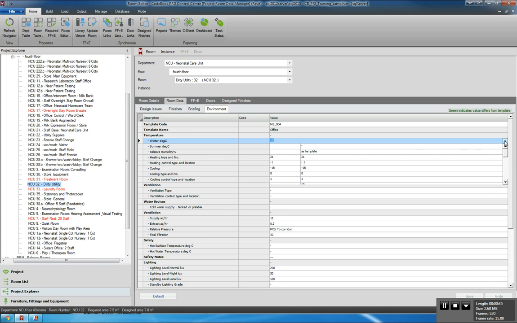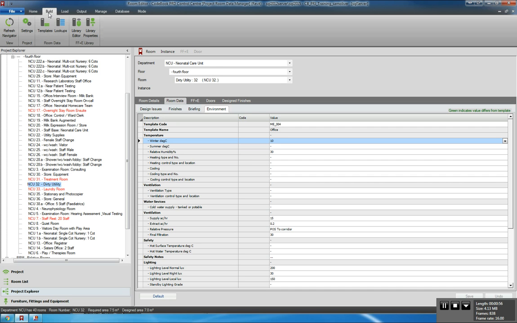If I wish to assign a new value to winter degrees from a drop down, I can't just type in a new value here. This is what we call a lookup. If I want to add a new lookup, or perhaps hide a field, add a new field, I have to do so via the Lookups editor. To open up the Lookups editor, select Build and Lookups.